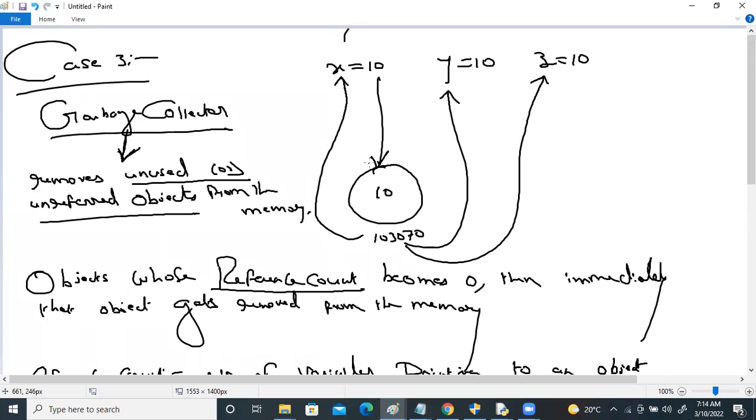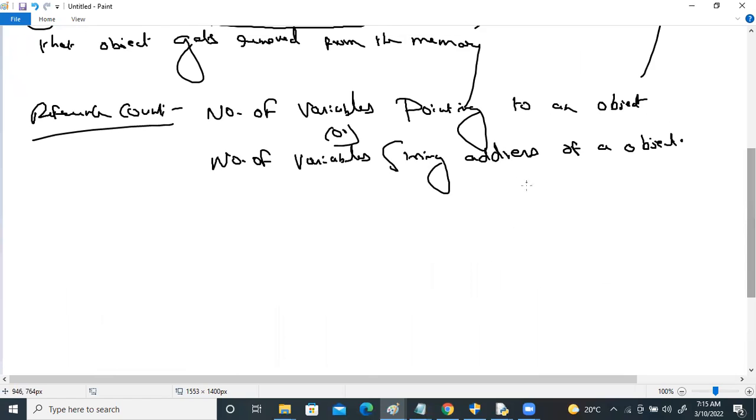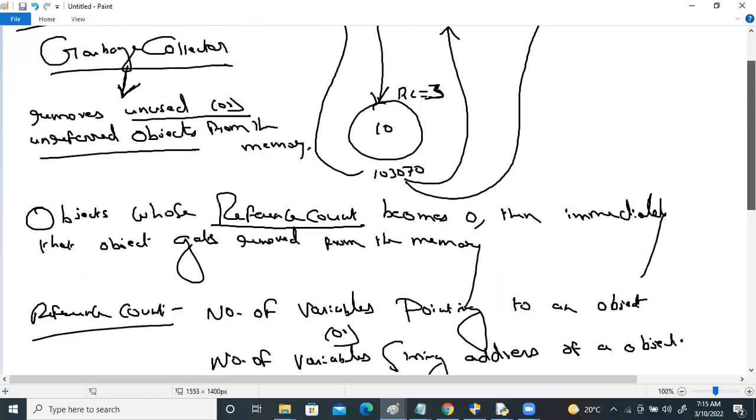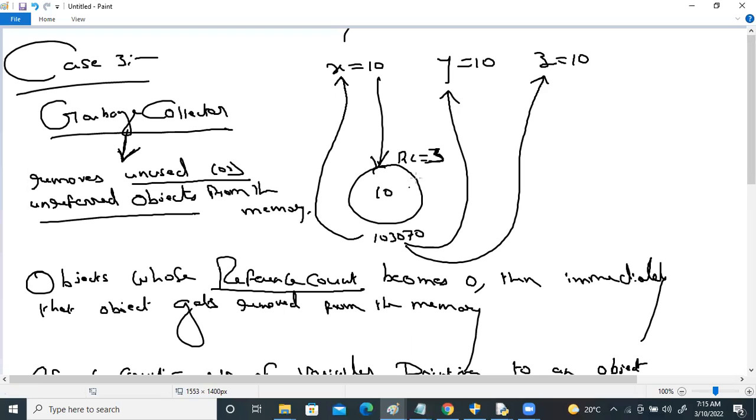I want everyone to respond, please. How many variables are pointing to it? 3. So reference count is 3. Why 3? Because 3 variables are pointing to this object, and 3 variables are storing its address. X stores this object's address, y also stores this object's address, z also stores this object's address. So the reference count of this object is 3.